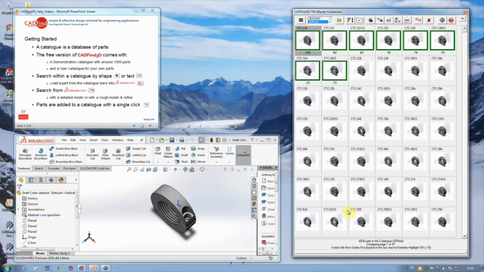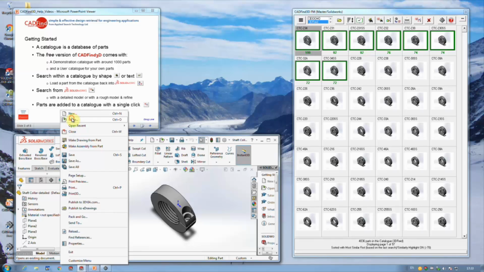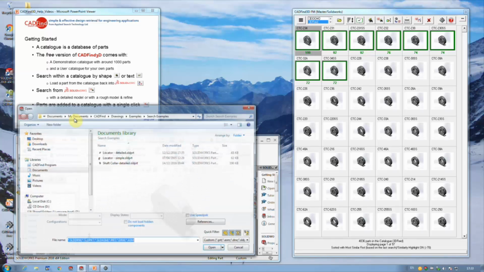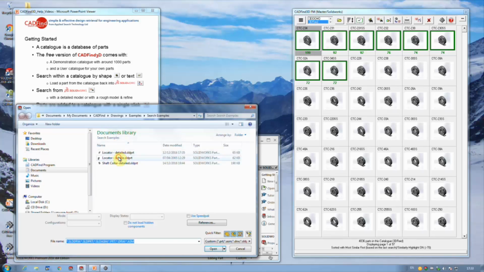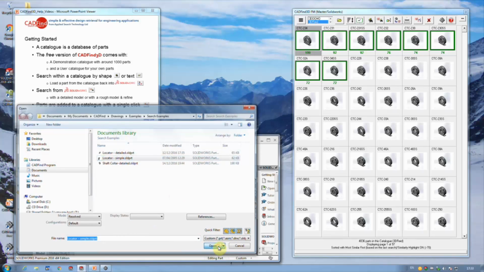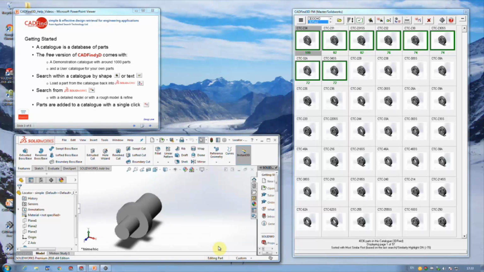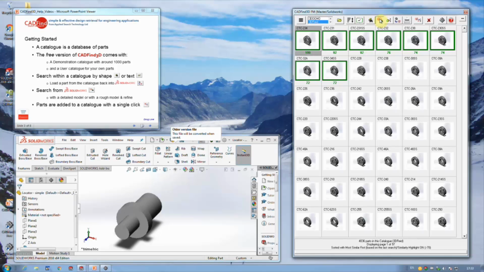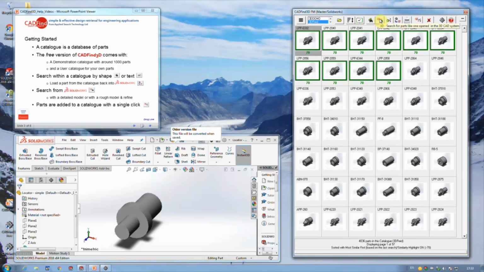The only issue with this is that this is a detailed part, and if the part didn't exist already and I was having to create that in order to do the search, that would of course be rather inefficient, to say the least. So it's worth noting that CADFIND can also operate with simple models. So in this case we have a very simple model. We search in exactly the same way, click the same button, and this time the system has come up with some matches.